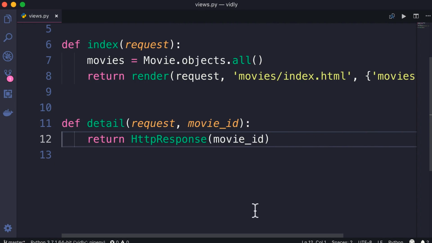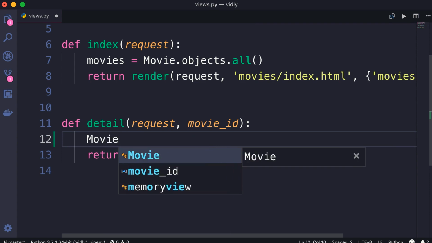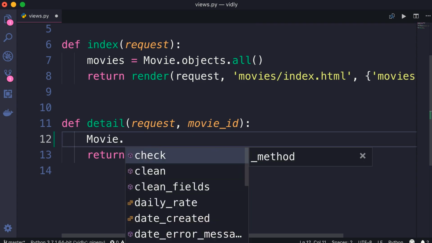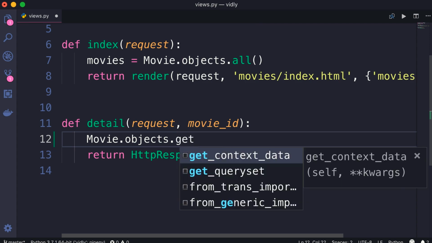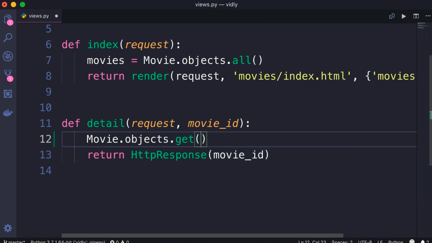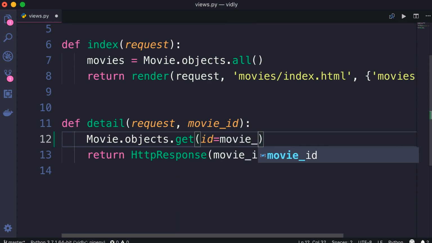So here's our detail view function. In this function, we get the movie ID. So we can use our movie model to get the movie with the given ID. So movie.objects. Earlier you saw the all method for getting all the movies from the database. We also have another method for getting a single movie. Now here we pass a keyword argument like ID equals movie ID.